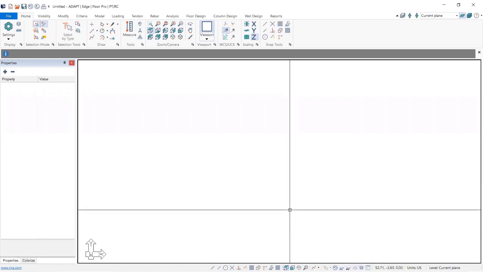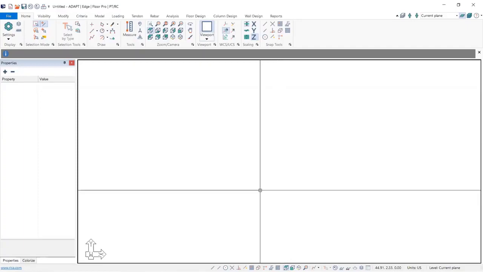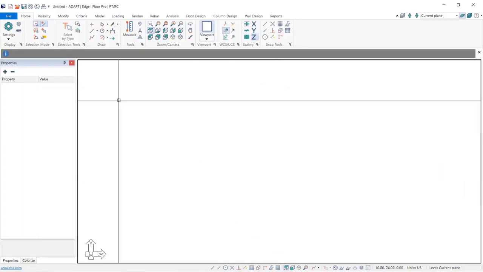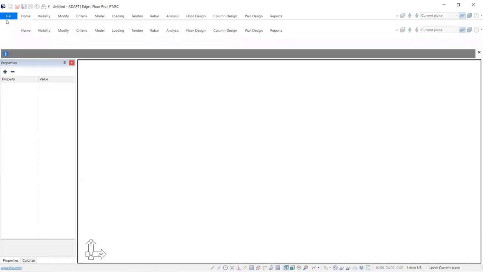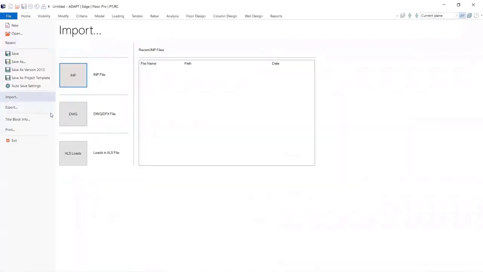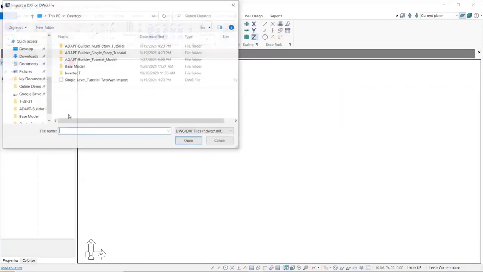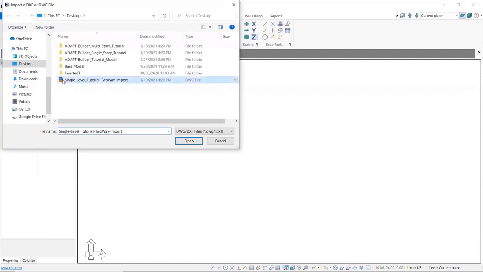The way a lot of our current users use Adapt Builder to create their models is by importing a DWG. So I'm going to show that now. So we go to File, Import, DWG. I have this DWG set aside right here. You can actually download this single level tutorial DWG from our website. And there's a guide to show you how to create the model geometry and kind of walk you through what I'm going to show you today.